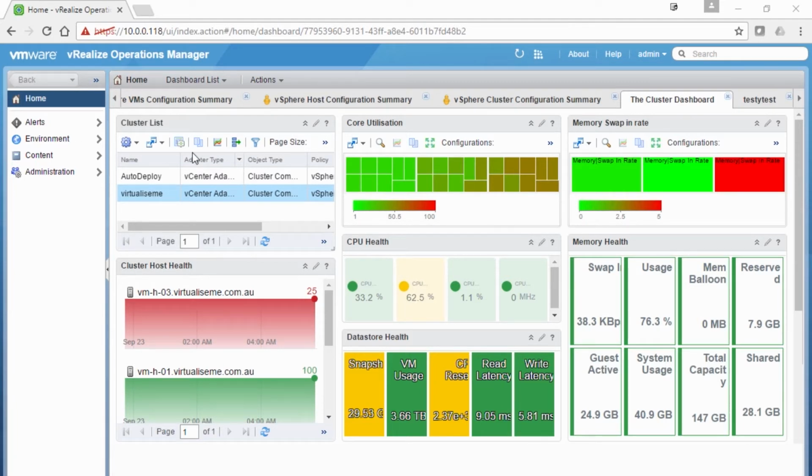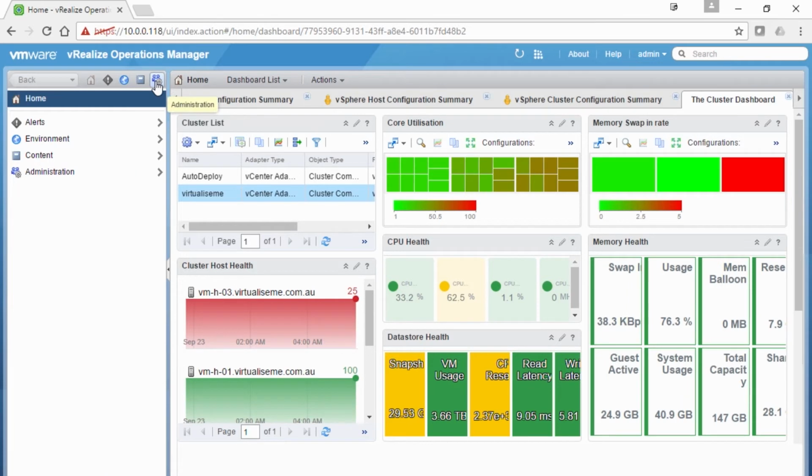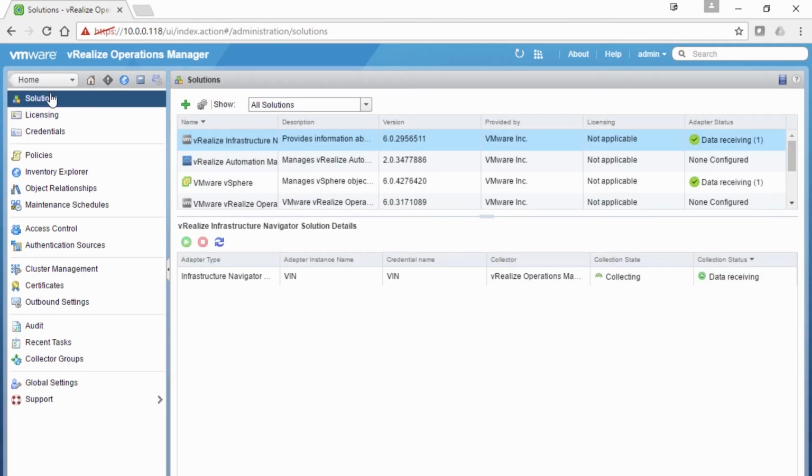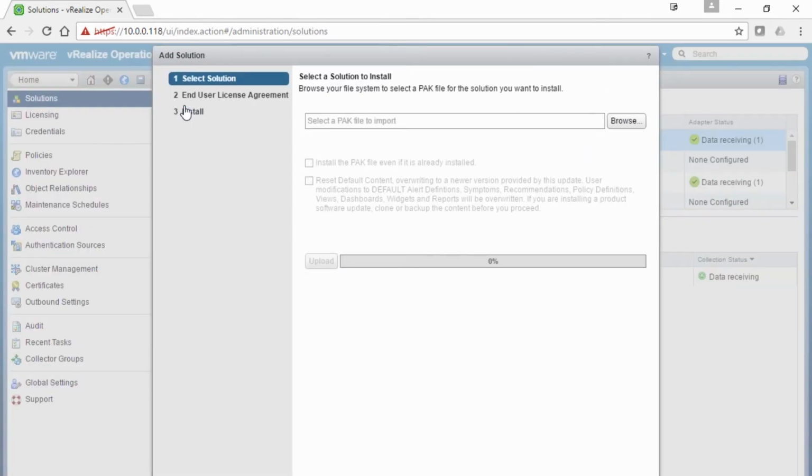Installing the solutions is quite easy. First, we need to make our way to the administration section, and solutions is highlighted on the left in the navigation pane. Then we see all our solutions here. We want to add another one, so we hit the add button. Now we've got to select a solution. So we select the one that we've downloaded from the Solutions Exchange or from another third party or a vendor.